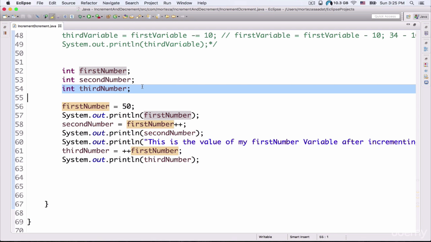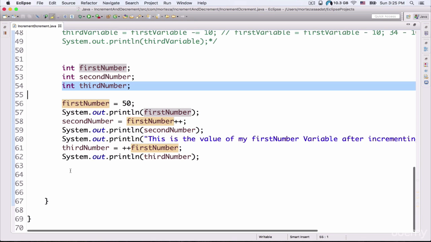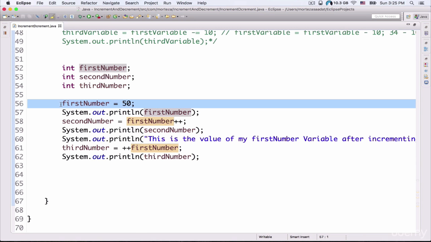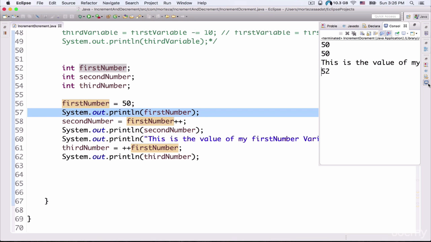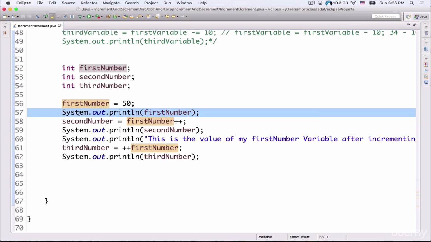Okay, here in line 56, as you can see, I assigned a value to my first number variable, which is 50. Okay, here in line 57, I decided to output the value of this first number variable to the console. So as you can see here, the value of my first number variable is this 50. This value here is the result of execution of this line of code, okay?